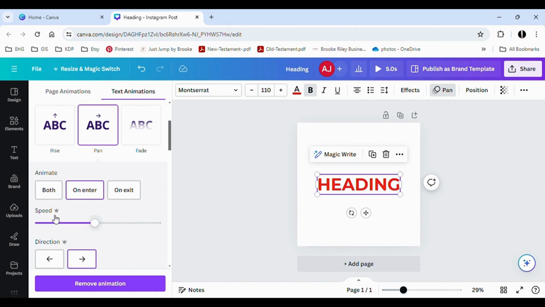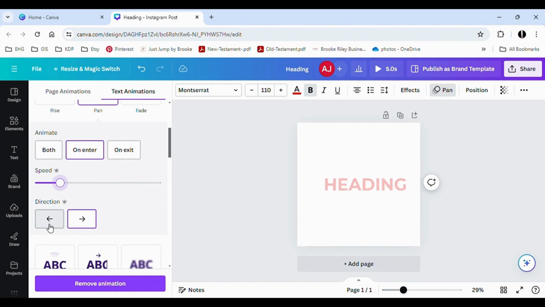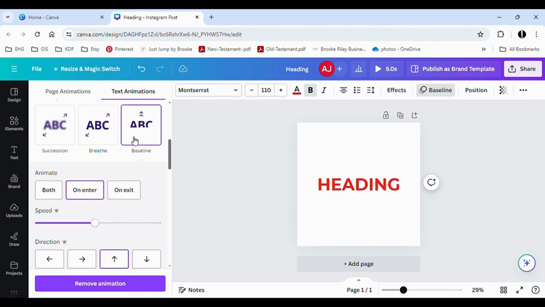Now if you click on speed, you can see the crown. That means this is a pro option, and I will put a link to that in the comments. But you can slow down or speed up the animation on this. Of course, if it's slower, it's going to be a little more effective. You can see it better. If you slide to fast, you may not be able to see it as well. Of course, you can control the direction. If you click on baseline, you're going to have more choices. You can decide whether it goes left or right, up or down.